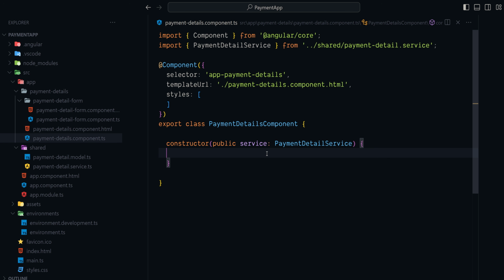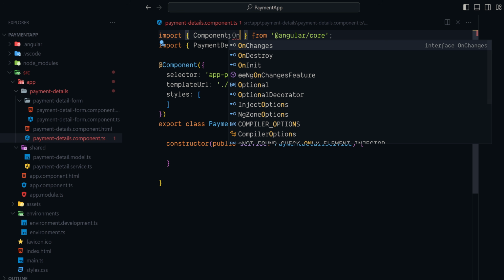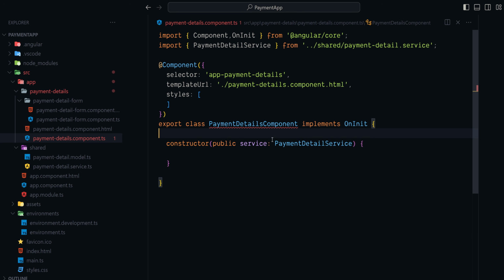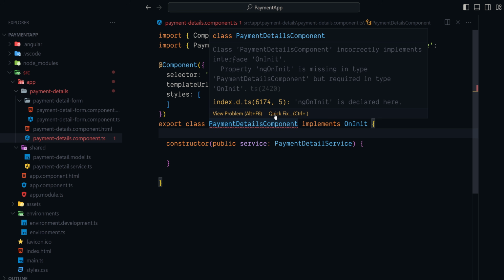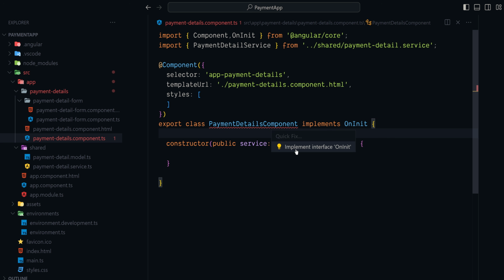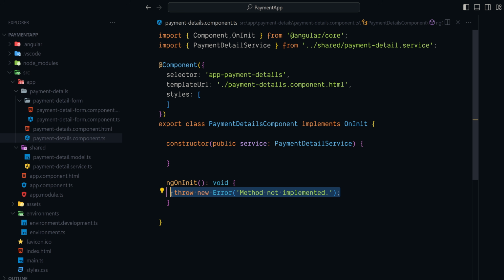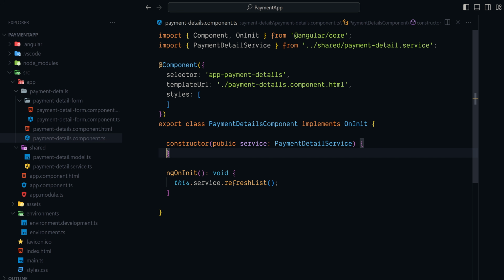Now we have to invoke the service method once this component is fully loaded. For that, we can make use of the corresponding lifecycle hook. So first of all, let's import this interface OnInit. Just place the cursor on the component and then click on quick fix and then click on implement interface OnInit. So here it is. Now from this method, we can call this service method like this, service.refreshList. So this method will get invoked once this component is fully loaded.